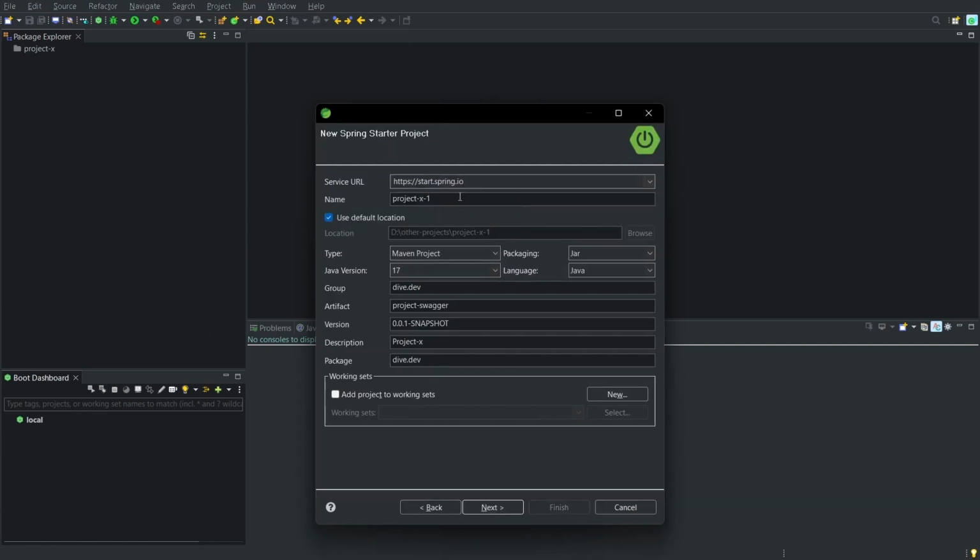Then the name of the project, what I'm going to give is project-Swagger. Here Swagger as well, and I'm just leaving the rest of the stuff as it is. I'm using here Java 7, but if you want to use Java 8, you can do that.